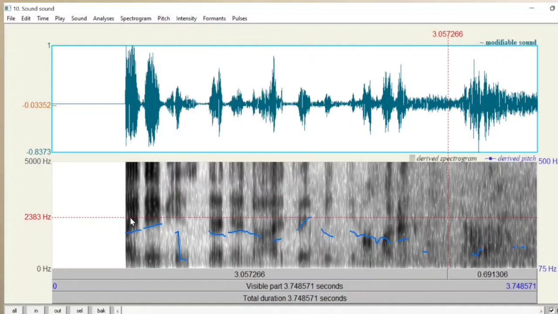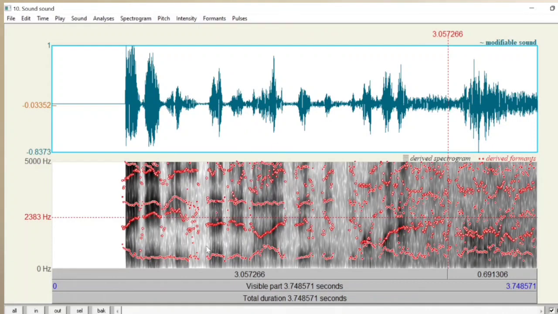Next is formant. Formant is used especially when we are analyzing the vowels of the word. It may indicate where and how vowels are pronounced in the spectrogram. The red dots in the spectrogram will represent formants.